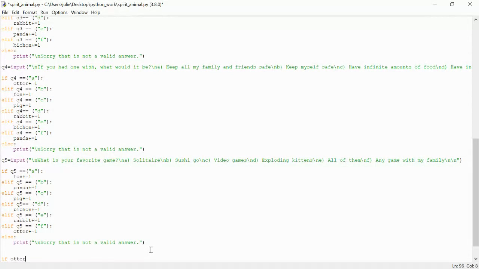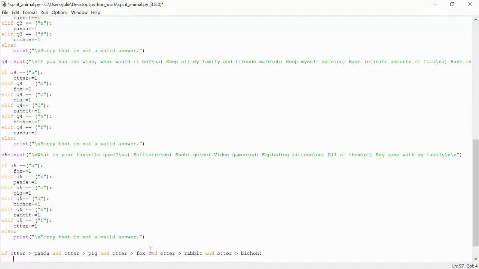So if otter is greater than panda, and otter greater than pig, and otter greater than fox, and otter greater than a rabbit, and otter greater than Bichon, print congrats, your spirit animal is an otter. Whoops, I forgot a beginning quote here.